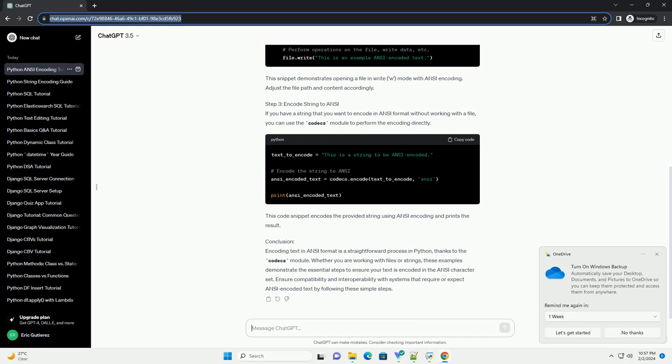Step 2: Open the file in ANSI mode. Assuming you have a text file that you want to encode in ANSI format, you can open the file in ANSI mode using the codecs.open function. Specify the desired encoding, in this case ANSI, when calling the function. This snippet demonstrates opening a file in write (w) mode with ANSI encoding. Adjust the file path and content accordingly.